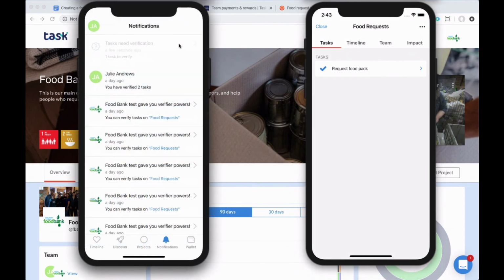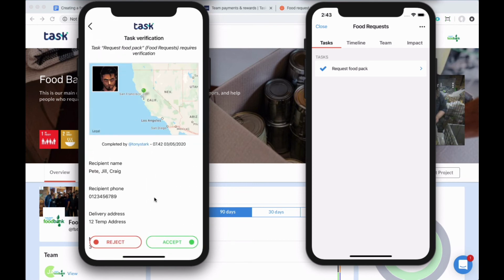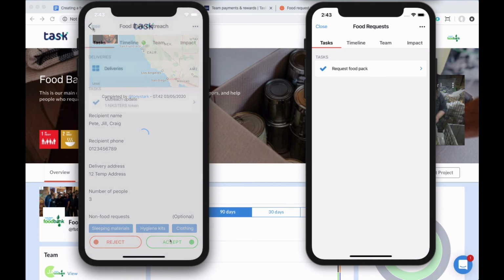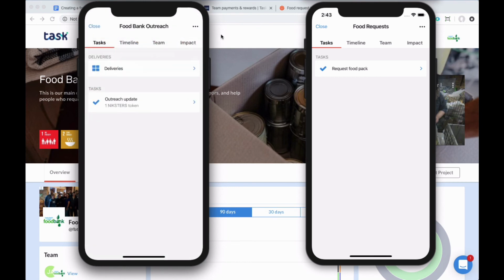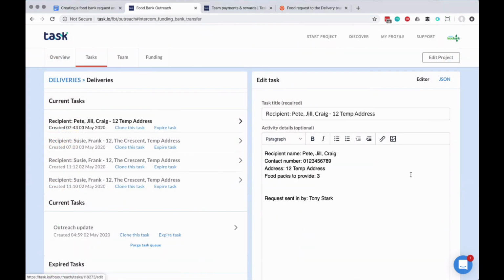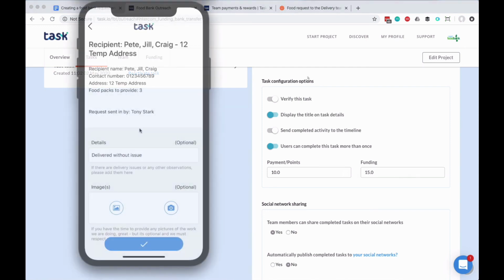Julie is a verifier. So we can check the information. I'll accept it. Back in my deliveries, you'll see that we've got the recipient Pete, Jill, Craig. And if I check this task, you'll see that the funding is going to use up $15, which is exactly what we'd expect for 3 people. 3 food packs at $5 each.